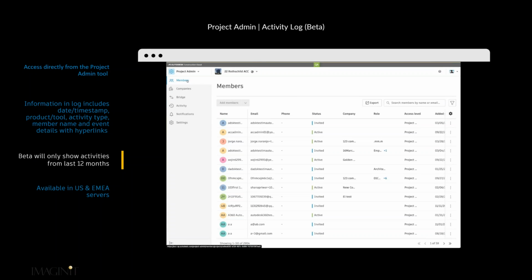And then the project admin activity log. This one is very, very cool. And like I mentioned before, highly requested from customers. So project admin, this does not require account admin access level, but the project admins now have an activity tool when they're viewing a project setting.